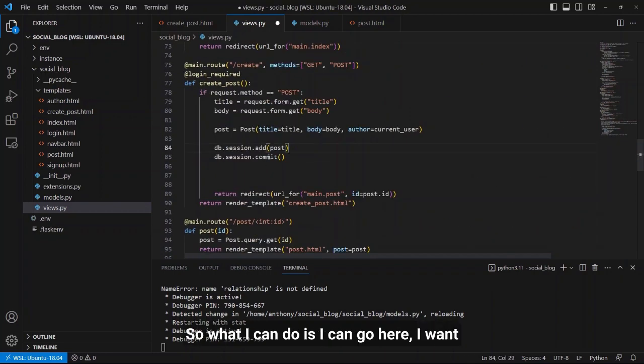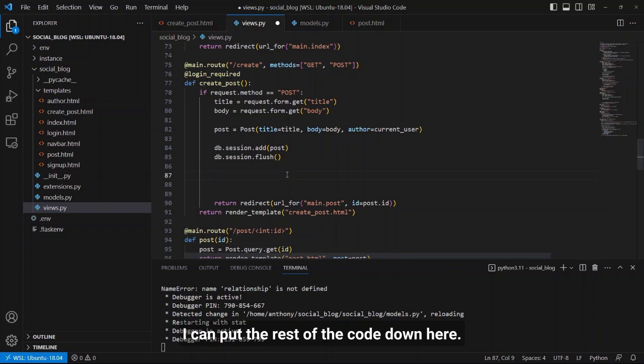So what I can do is go here. I want to change this to flush because I need the post ID. Flushing will generate the ID for me. And then I can put the rest of the code down here.